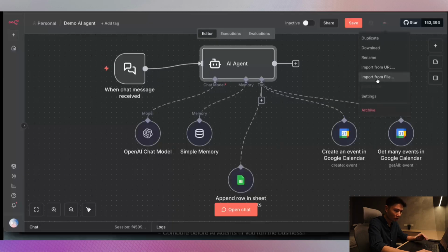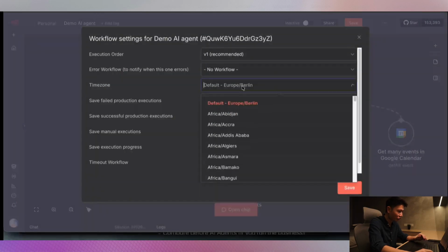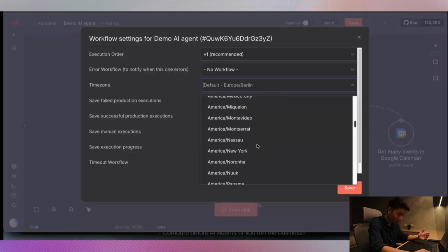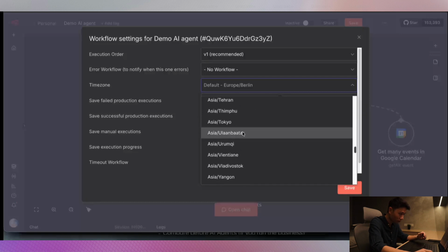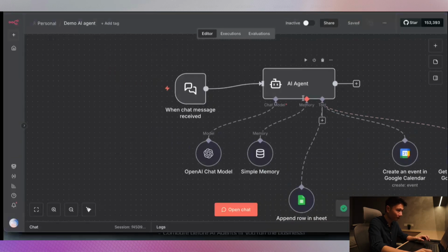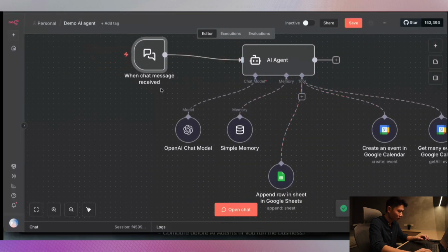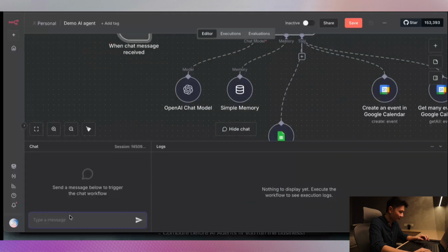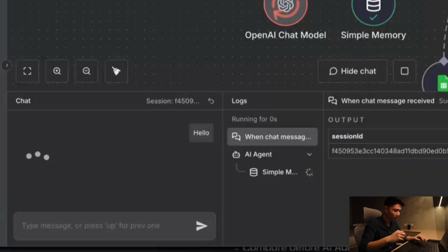And before that, I'm just gonna go ahead and press the settings here and change my time zone. Currently its default is Europe, Berlin, but I can always change that to, let's say, Asia, Kuala Lumpur. Save it. There we go. Alright, now let's start. Over here, we can press open chat and say hello.